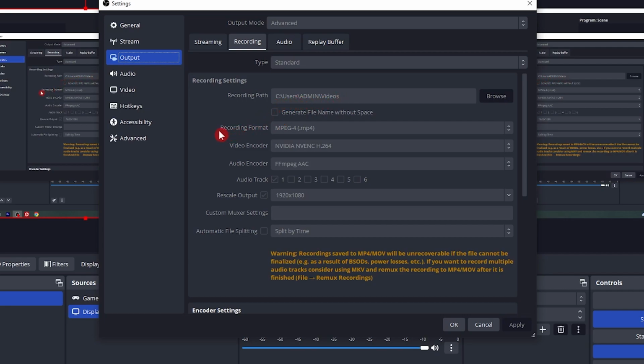For recording format, I use MP4, but if you're doing longer recordings, you might want to record in FLV and then remux to MP4. For video encoder, if you're using an NVIDIA GPU, use NVIDIA NVENC H264. For an AMD GPU, use the AMD counterpart. Avoid using x264 as it's very heavy on your CPU. Set your audio encoder to FFmpeg AAC and keep your audio track on 1. Don't rescale your output here.